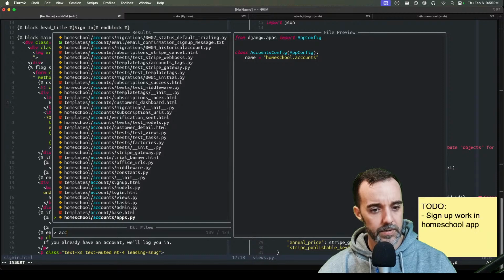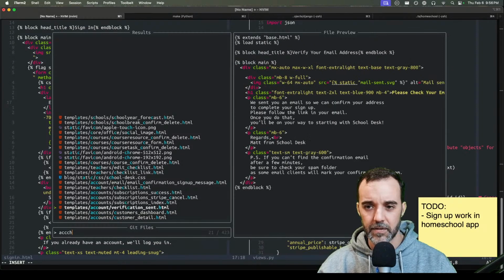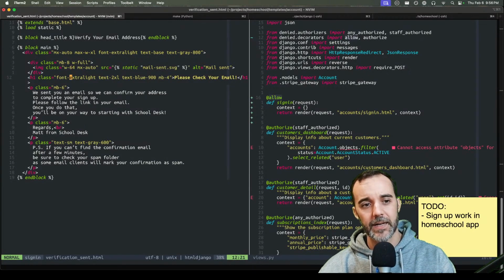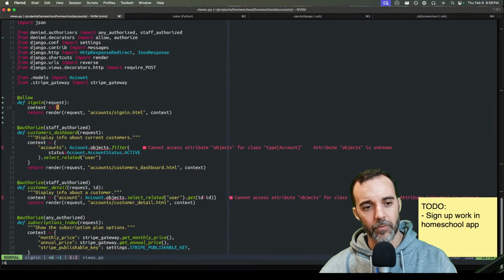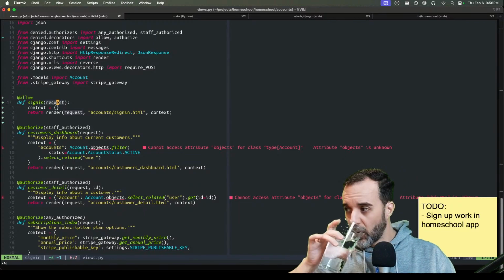So there is, where is it? I think it's called verification sent. Yeah, so we will use this template, which I'll show you later. It has a big email icon and some text to check this. We'll rework it to be clearer for this context. Okay, so let's move on to the next piece.